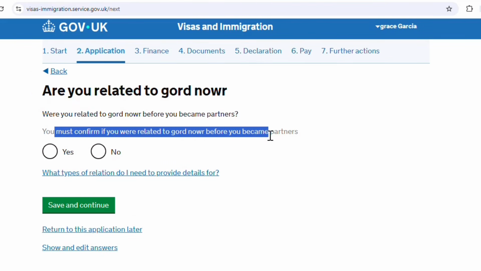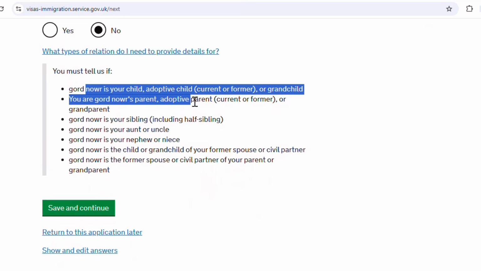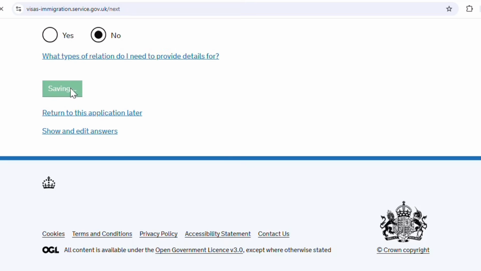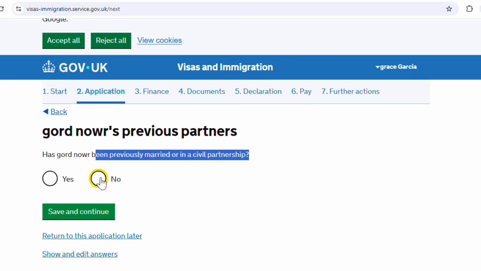Are you related to each other? You must confirm if you were related before you became partners. So no. What type of relation do I need to provide details for? So you can click that there. You must tell us if you are related through adoption, or as parents, siblings, nephews. So no to that. Then continue. Previous partner, was the husband previously married? No.